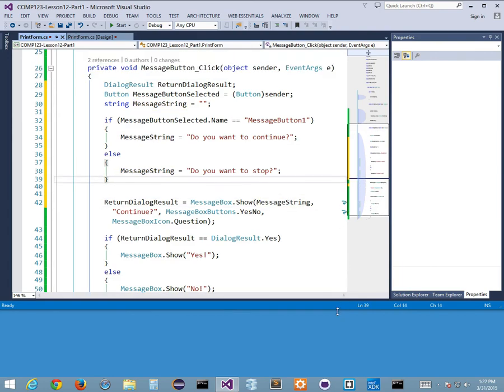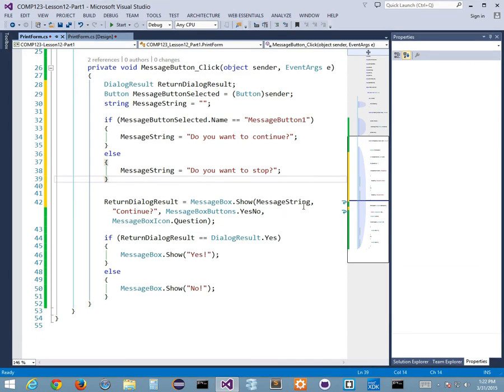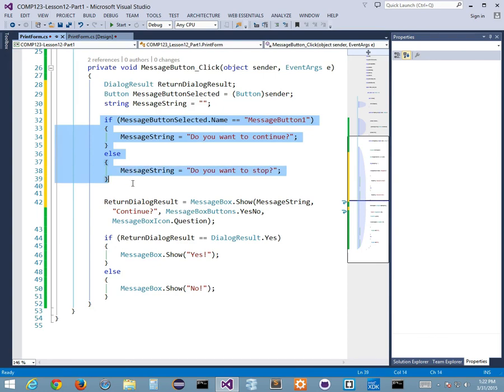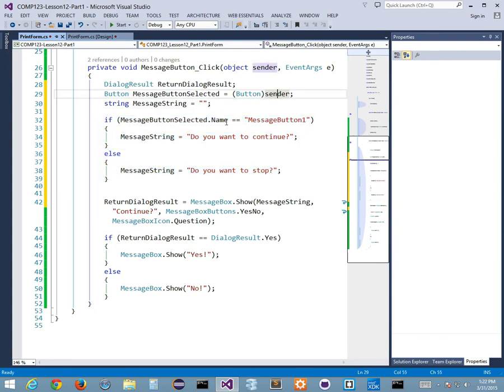Let me just pull this down so you guys can see more of my screen. Okay, that's the message button click event handler right now. Before it gets to return dialog result, I want to know which button is being pressed. So first of all, I have to cast this message button selected variable as a type of, we make it equivalent to the sender, or create a reference to the sender, which is an object, whatever object is clicking, and we're making sure it's a type button.